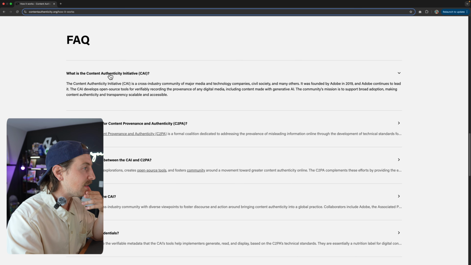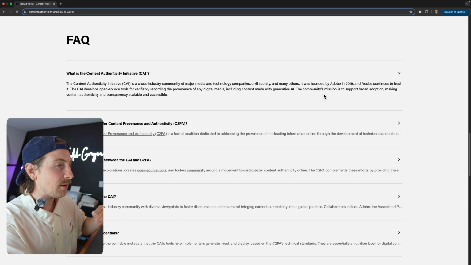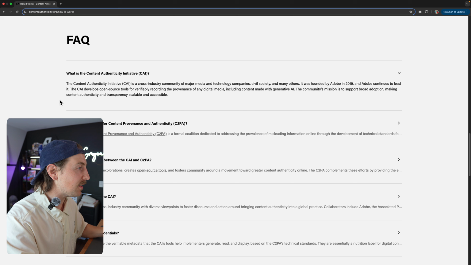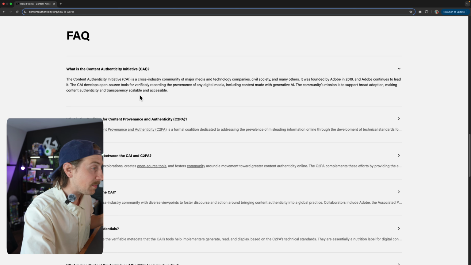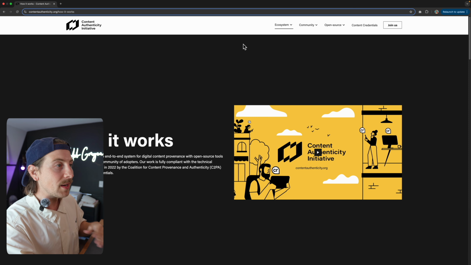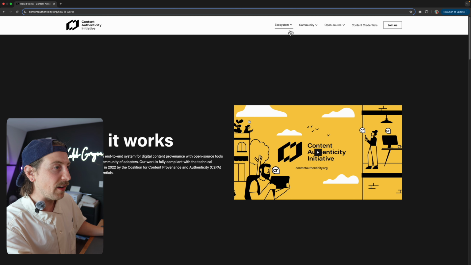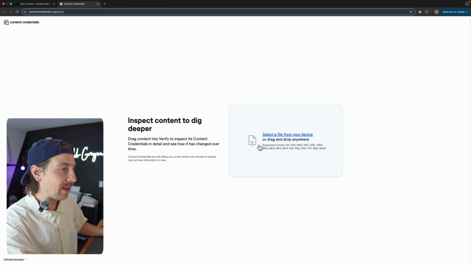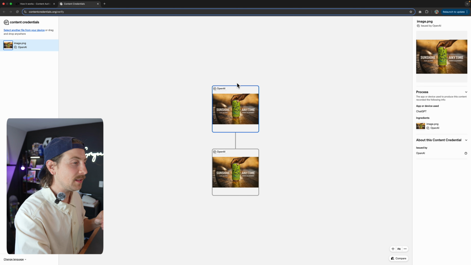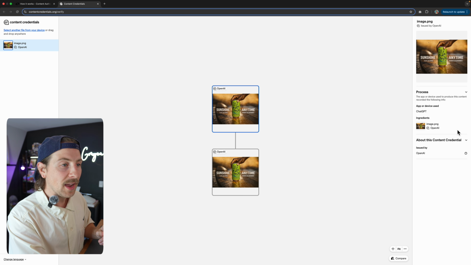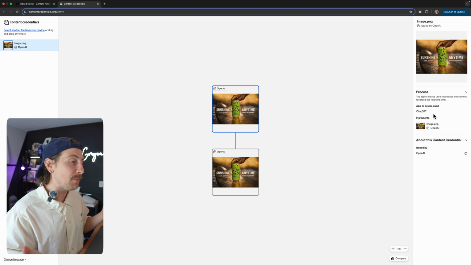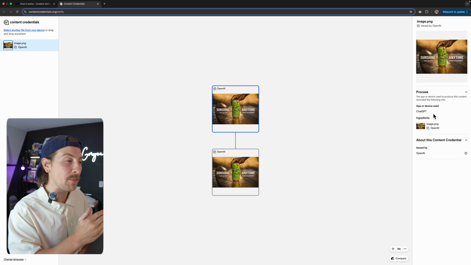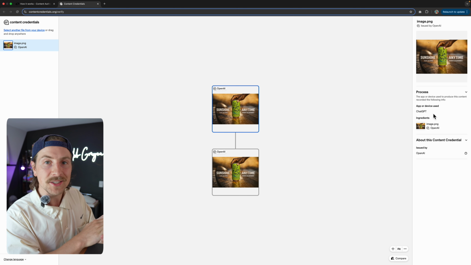Some FAQs here. What is the Content Authenticity Initiative? Kind of what I was saying. Community's mission to support broad adoption. Just making sure that things are transparent and so on. What I did find is under ecosystem, there's a little verify tab. So I went into that. So I uploaded the image that I made replacing the Corona with the LaCroix. And this tells me that an app or device was used, ChatGPT. So it's immediately recognizing that this was made using artificial intelligence, which I think is great.